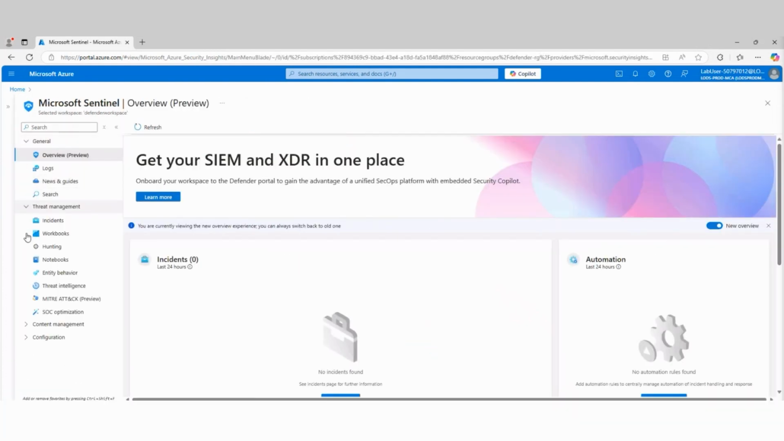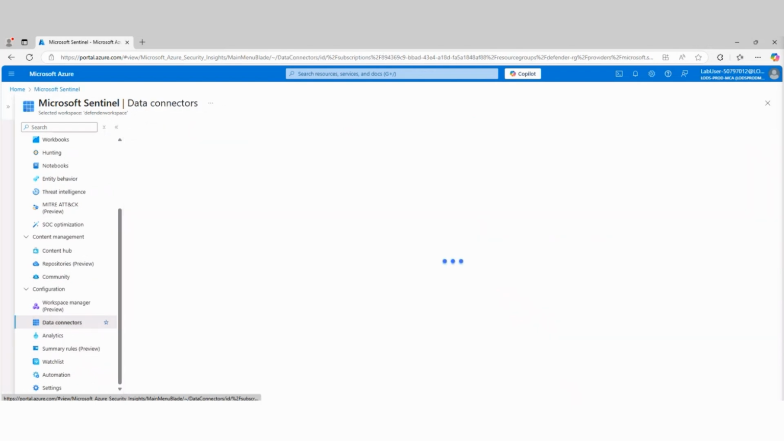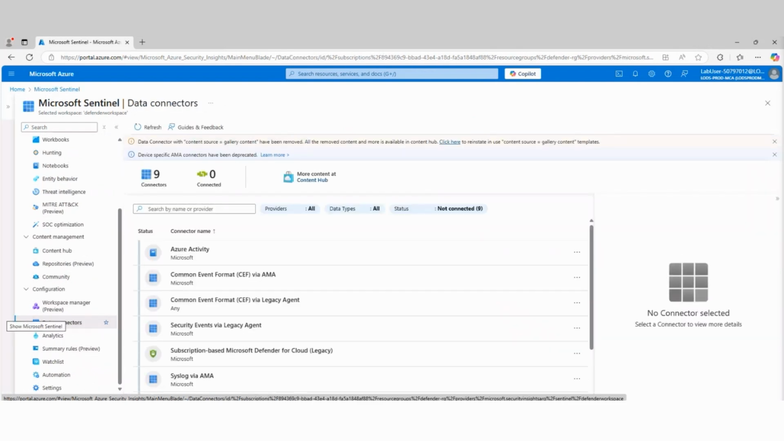Let's go ahead and expand all of these different areas. What we're going to do is go to our data connectors. And in our data connectors, the connector that we're looking for, now in this lab, the connector is already installed.